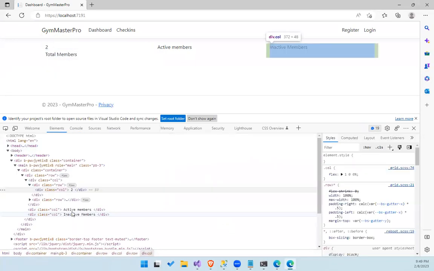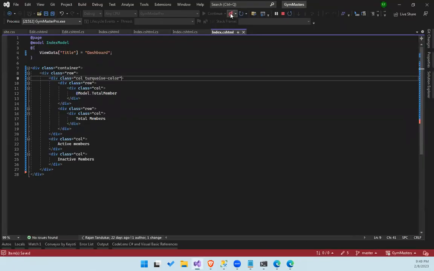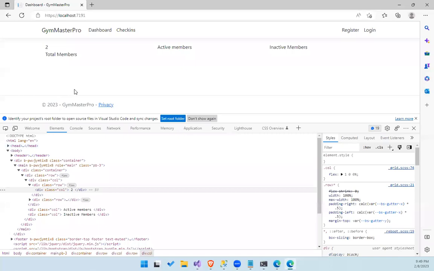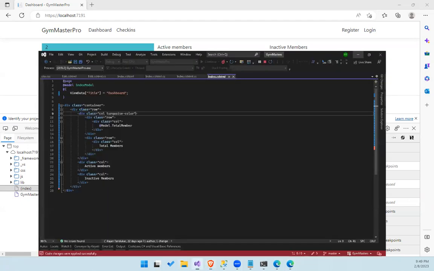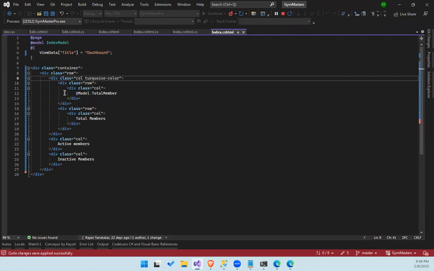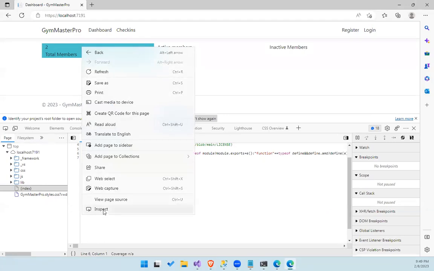Let's see if it's implemented. No, column, no. Then we will have to refresh. Well, now it's coming up. But we need some height in here as well. What we can do is give some default padding. And also we need some gap between these two columns.